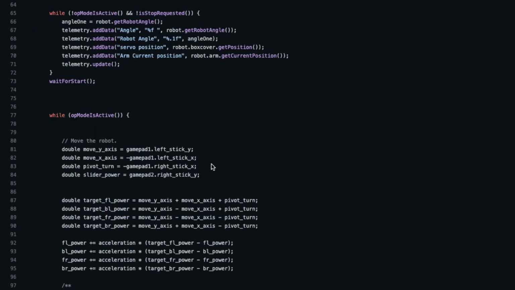Now you want to create 3 more variables. I know I have a 4th one right here, but this was for another motor that we had inside of our slider. So you want to have a move y-axis, move x-axis, and a pivot turn. Or you can name them X, Y, and turn, whatever it is, as long as it relates to Y, X, and turn. So it's just easy to use.